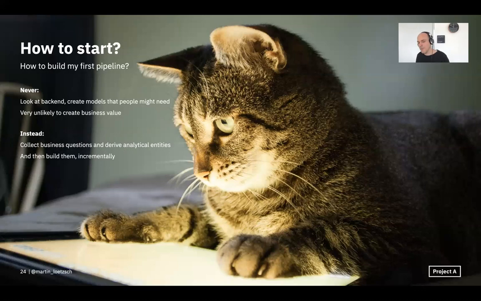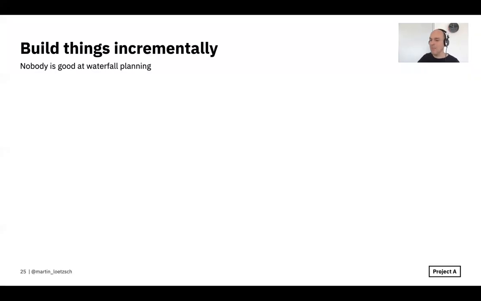So and also you do that incrementally. So you don't do this kind of big waterfall planning where you plan your whole data warehouse schema and then write a big book about how that should look like and then give it to the data engineers. But you do it step by step because nobody is good at waterfall planning.